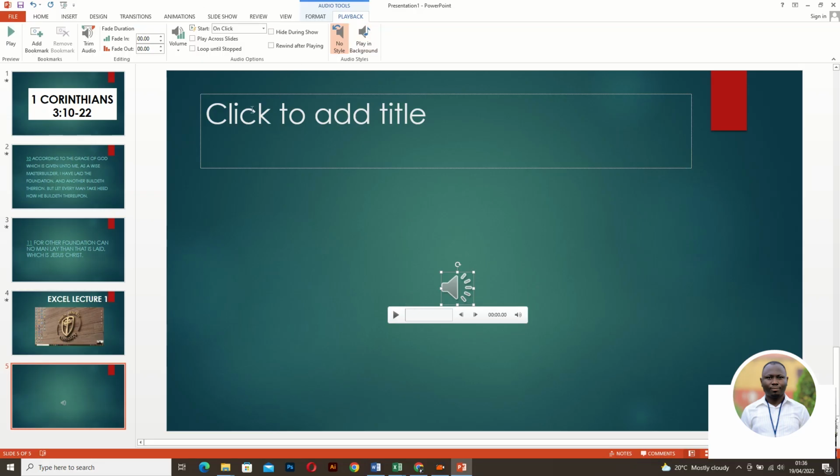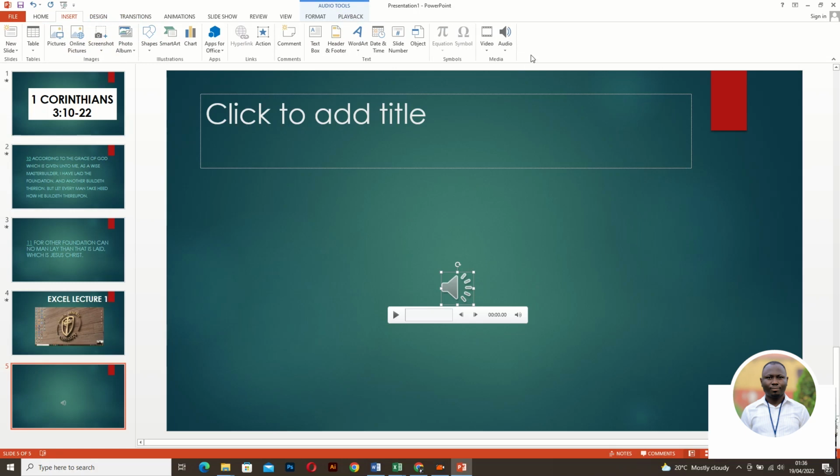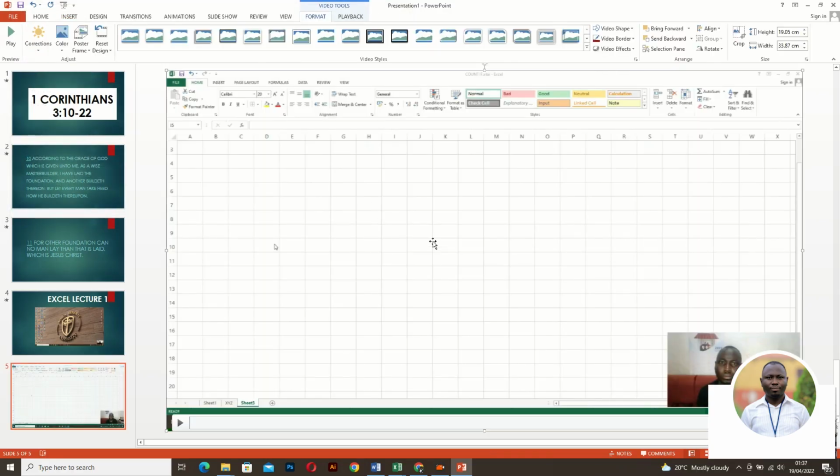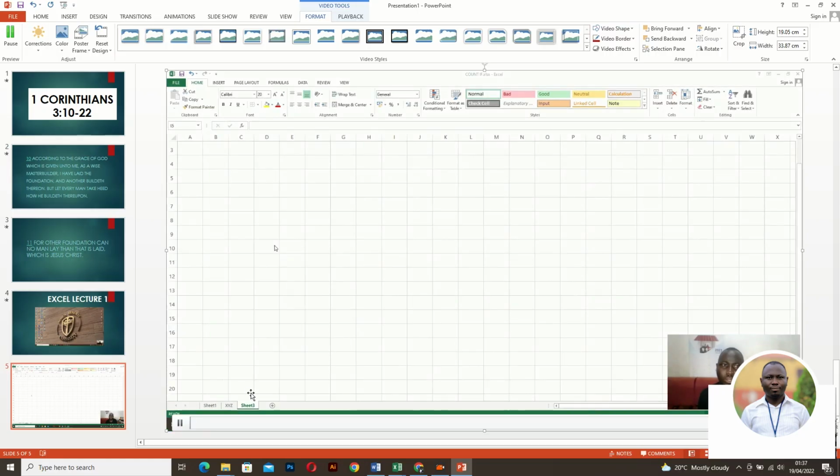If I wanted to insert a video file, I just come to insert video, then video on PC. Then I have to navigate to where my videos are. Let's say this, I also insert it, and you can see it's already inserted on my slide. So if I play it, that is what it does. So that is something simple that I wanted us to look at.